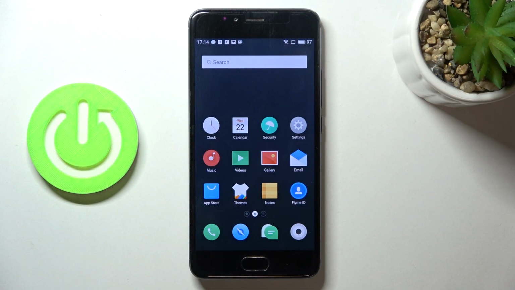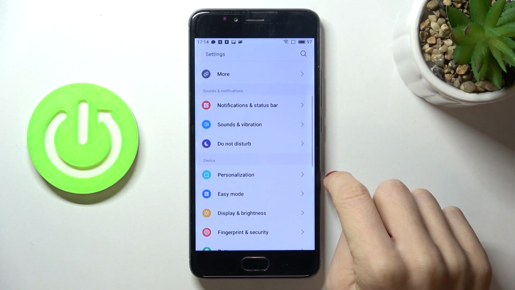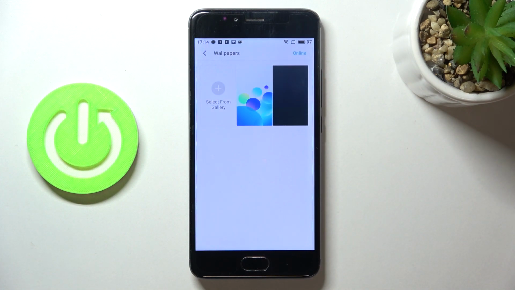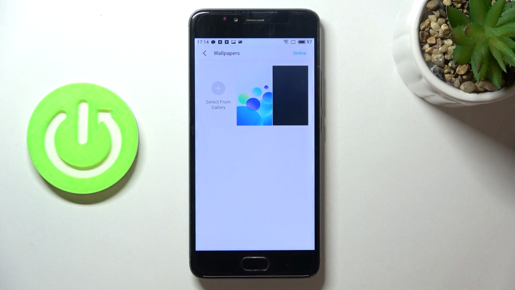Here we've got Meizu M5s, and let me show you how to change wallpaper on this device. So at first, let's open the settings, then find and select personalization and click on wallpaper. Now just select the source that you want your picture to come from, so it can be some of default wallpapers or something from your own gallery.